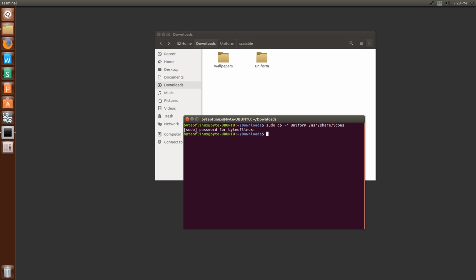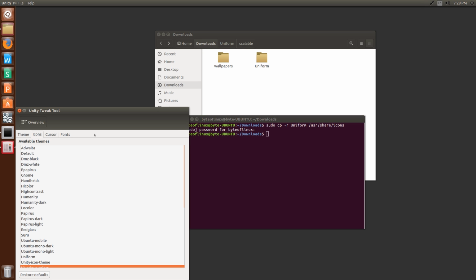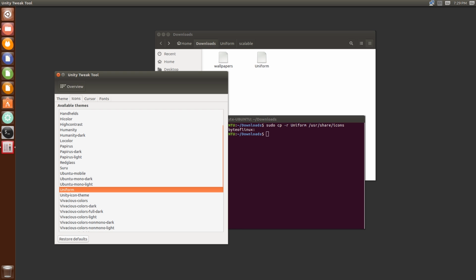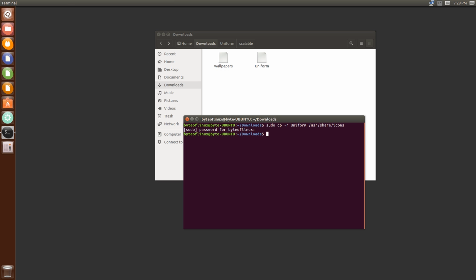So once it's done copying, you can go over to your tweak tool, and it should appear under icons. So let's go here, and good, we have Uniform right here, and everything changed here. So yep, it has that kind of irregular circle shape, but it's very nice.